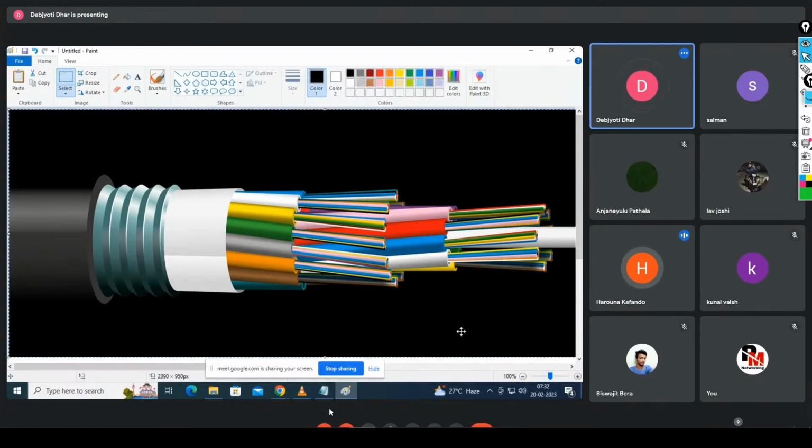I've never heard of that. Okay. So fiber technology is used in submarine cabling, and they have so many protections. The first thing is the core, from where the laser bit will be passed.